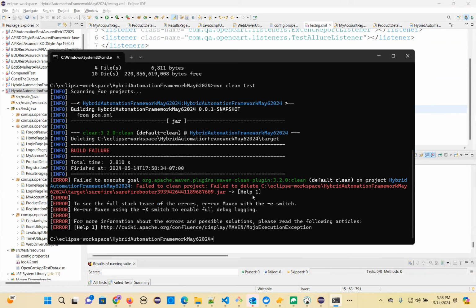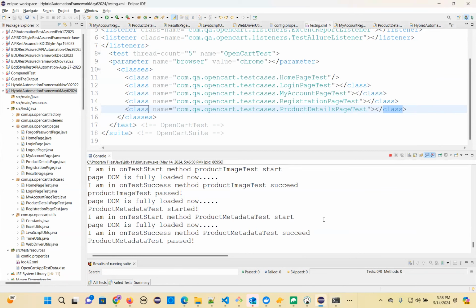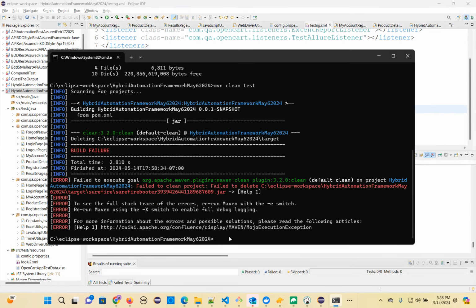It failed to clean, failed to delete because it's already running, right? That's why it is not doing that. Let it complete, okay? Let it complete. Then open the command prompt directly and that command will be executed. Just execute it. Just give that mvn clean install. That's it.